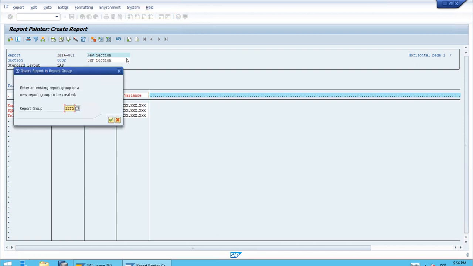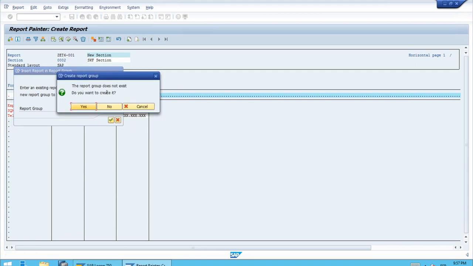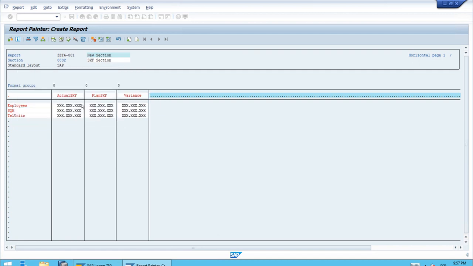For this one, we will create a new report group. So let's enter the ID. And of course, as always, in the dialog asking if you really want to create this, let's go with yes. So the system will create the report group and assign this report to the new report group. And now let's actually run this immediately here so we can see the result.